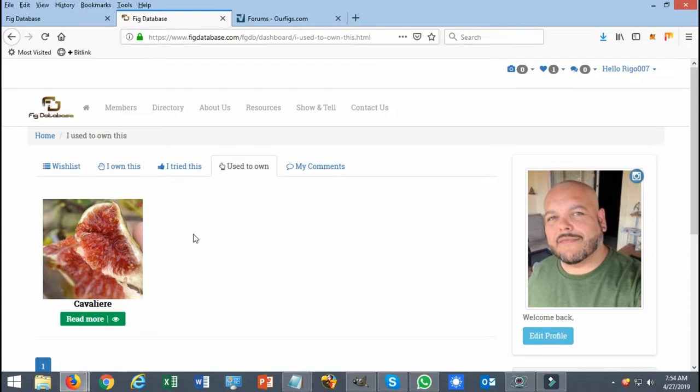This list will also be shown for other members when they do visit your profile. It'll tell other members what it is that you've tasted, what you own, and what your wish list is, in case you guys want to do some kind of a deal outside of figdatabase.com.